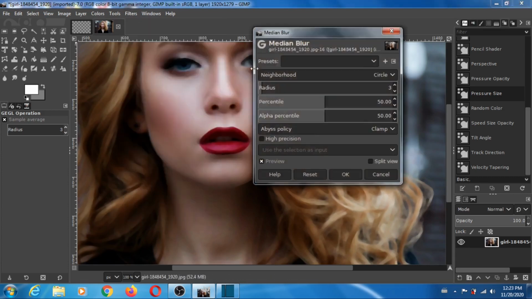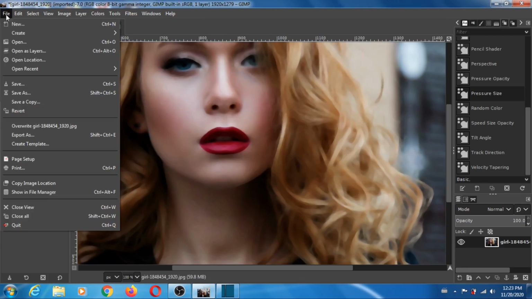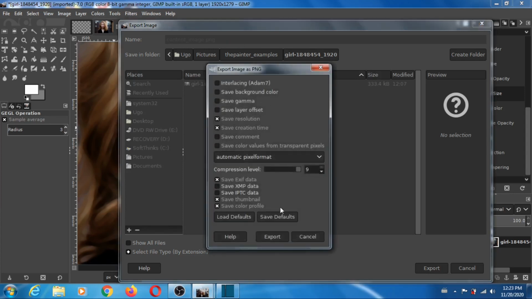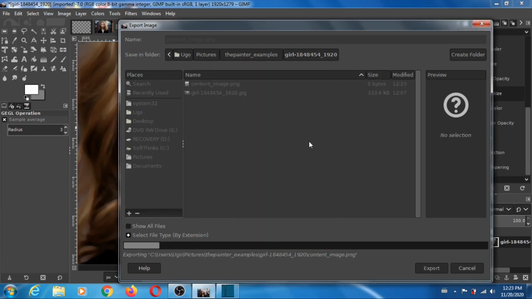Median blur. Okay. And then you export as content_image.png. Export, and then we're gonna start the process.